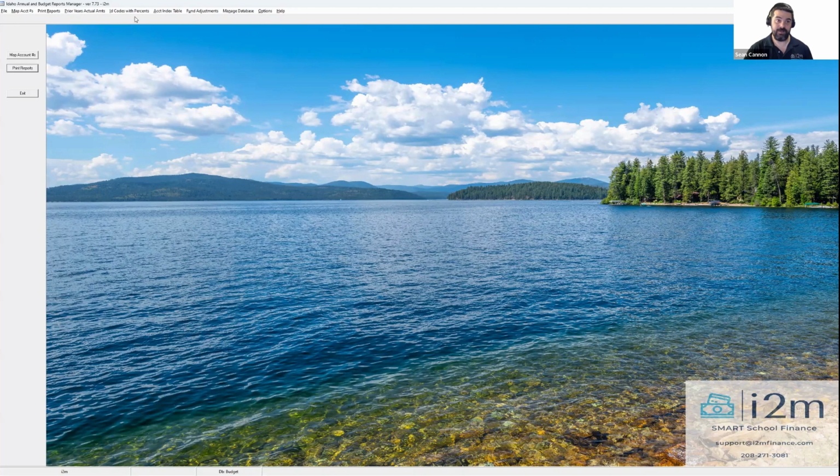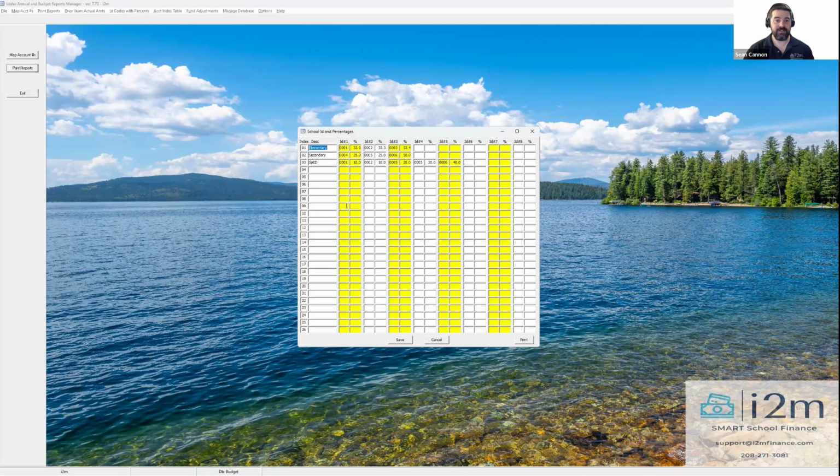And the way that you do this is you start with this ID codes with percents tool. Essentially what you need to do is come up with definitions for how things might be allocated at your school. This is a very bare bones and simple example, but let's just say I've got 2 elementary schools and I've got 3 secondary schools, and then I want to show how we break down our SPED monies.